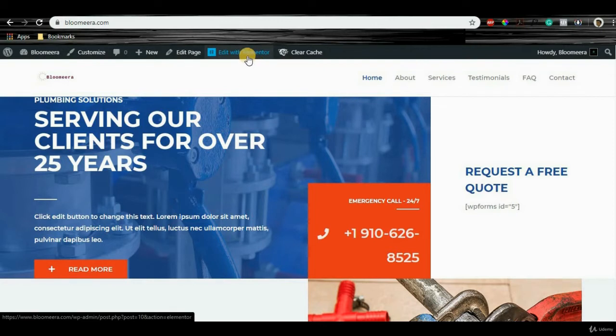So right now let's edit with Elementor. Look, it shows this because we deleted that WP Forms because we didn't need it. We're going to get another one. So just click on edit with Elementor.